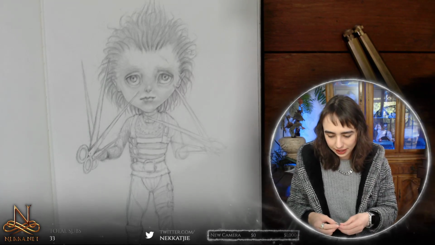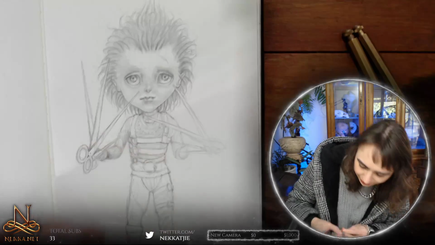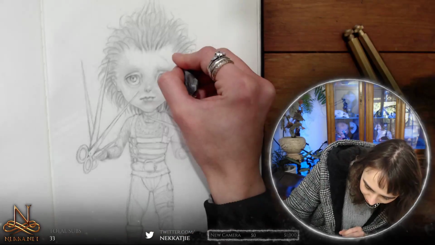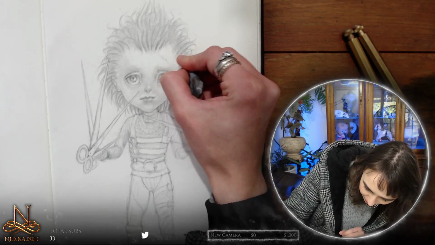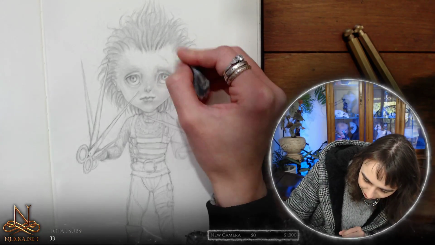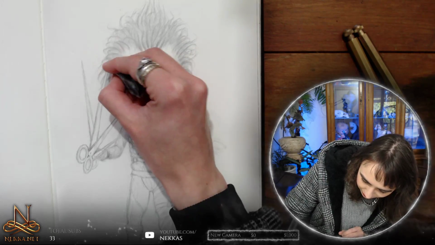I don't know if I wanted the hair to go over his ear like that. I feel like that's a little too distracting, so I might just remove that. And the other side as well.